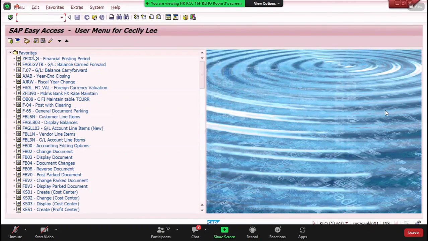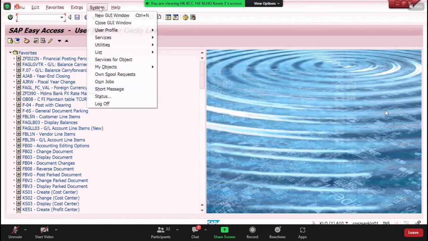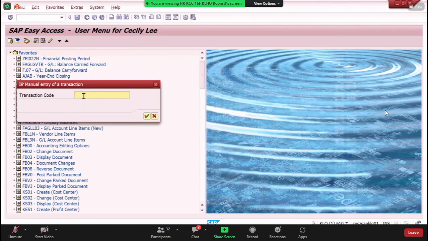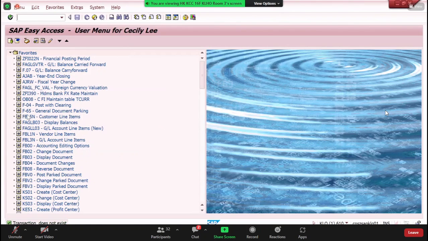If you want to add a T code to your favorites, you can go to System, then Favorites, and then Insert Transaction. You may type, for example, F-65 and then enter. After you type this, this T code will be added in your favorites bar. Can you follow?